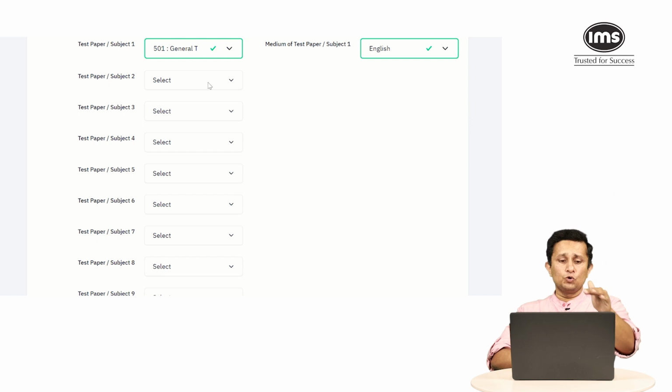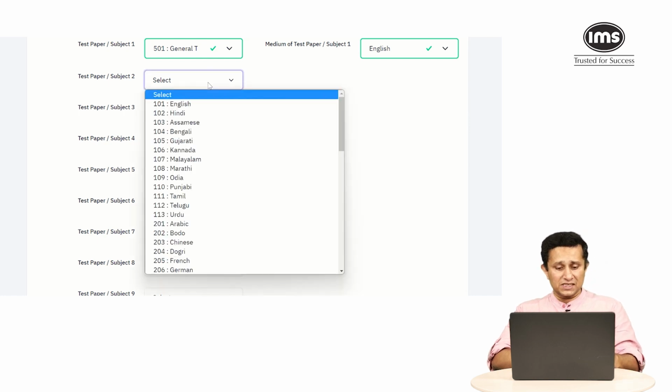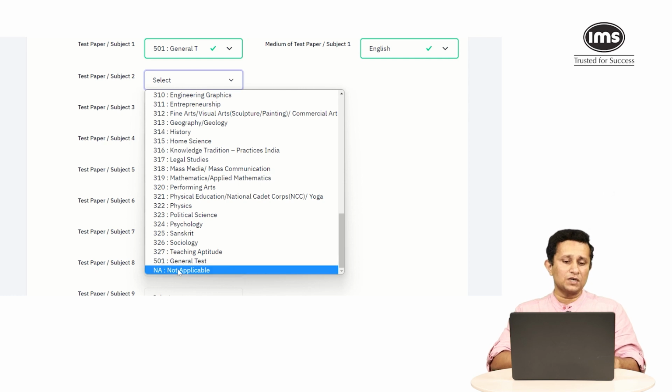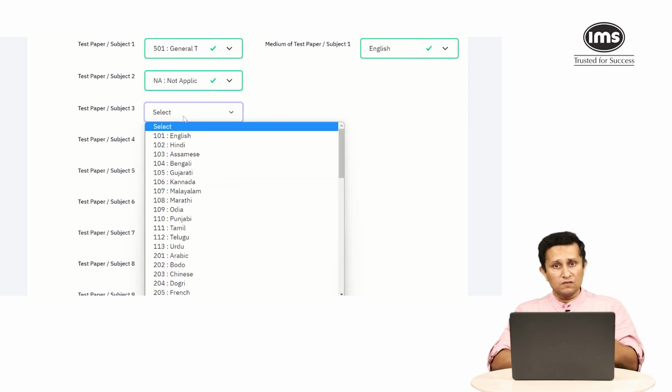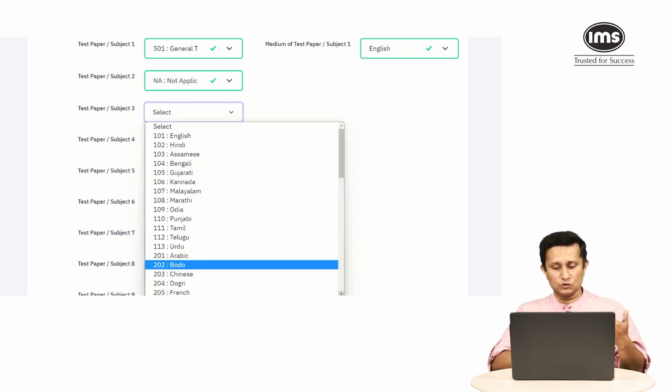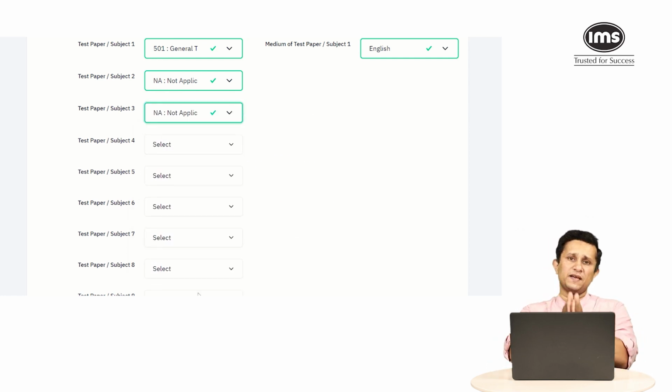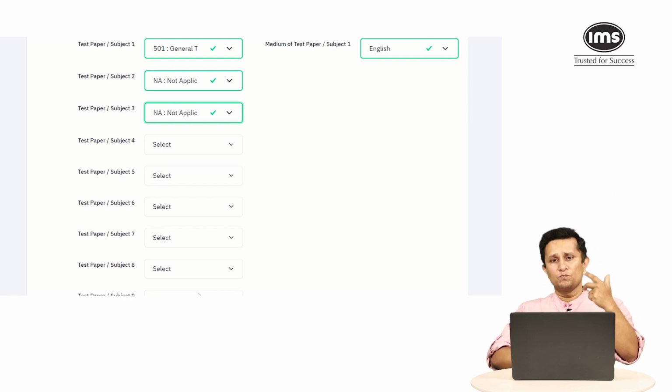Now what do you do in the remaining 9? You just say not applicable. So right below 501, you have not applicable. Unfortunately, you will have to do it 9 times and then preview this page and go on to the photo upload section. So finish this off and then move on to upload of the pic and the signature.